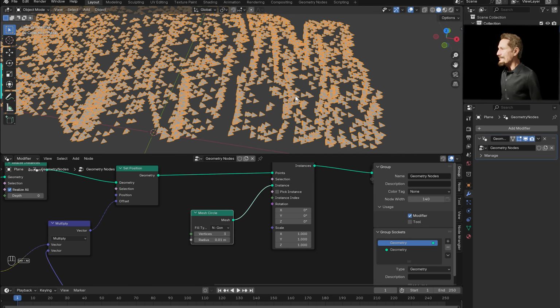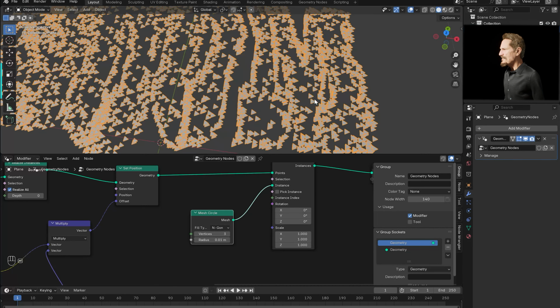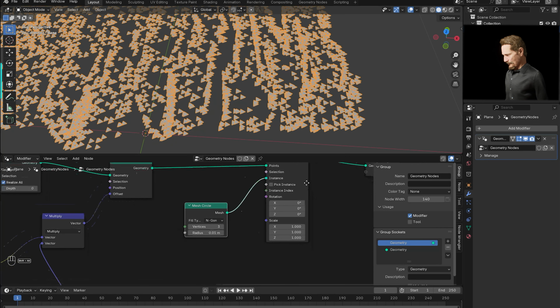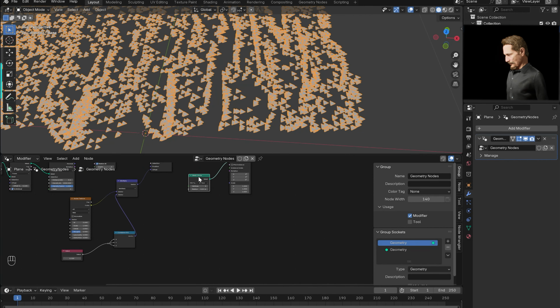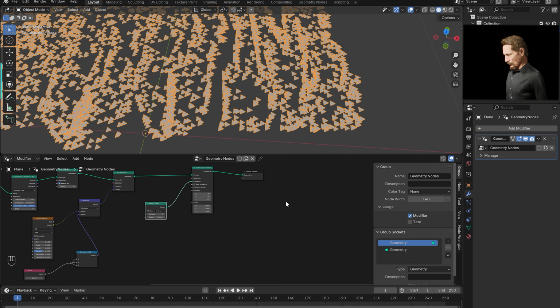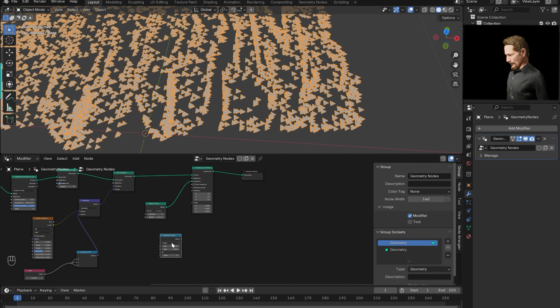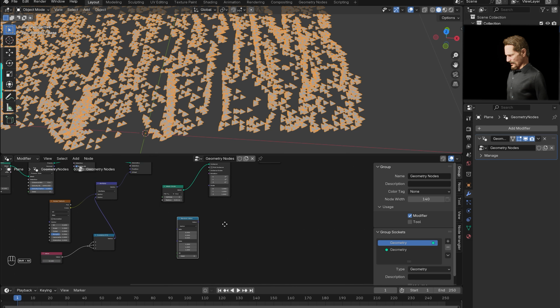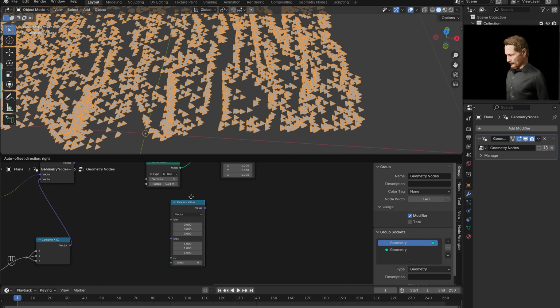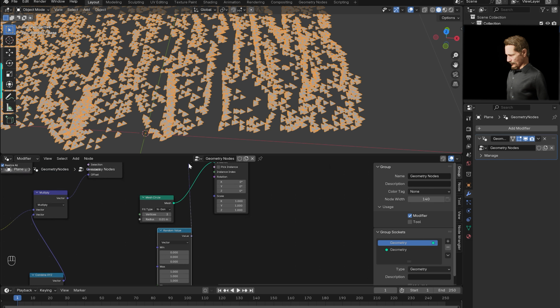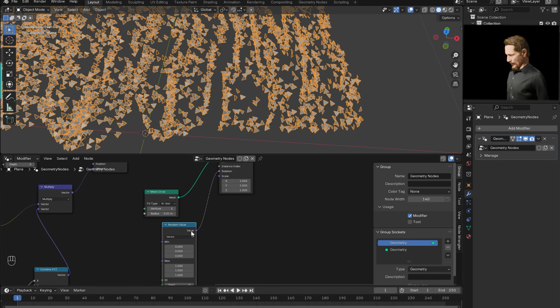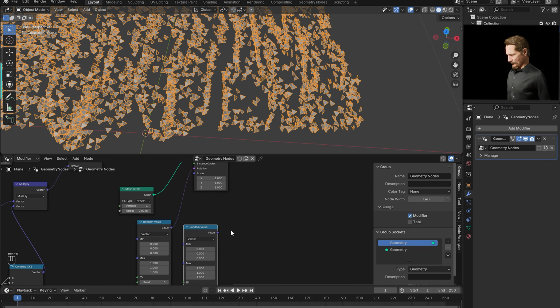Yes, I like it, however, it's too uniform. Let's introduce some randomness. Create a random value node and set it to vector. Connect it to the rotation of the instance on points node. We'll need a second random node for scale, so go ahead and duplicate it and connect its value to scale.